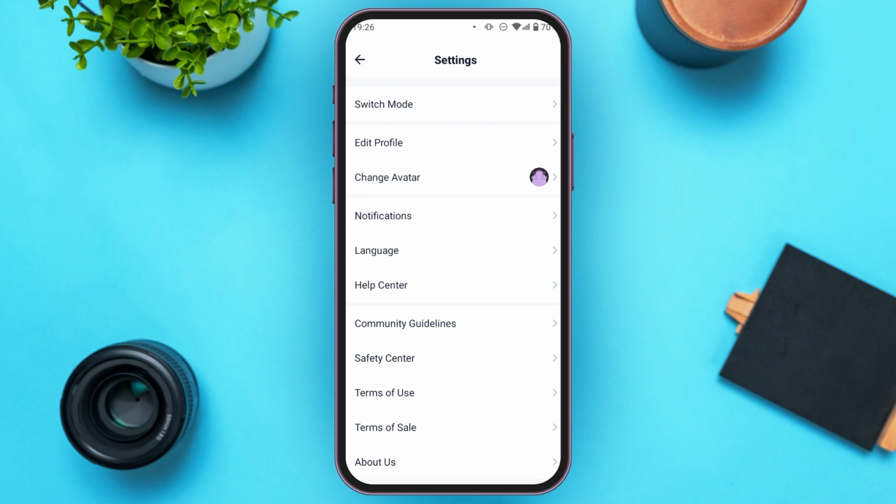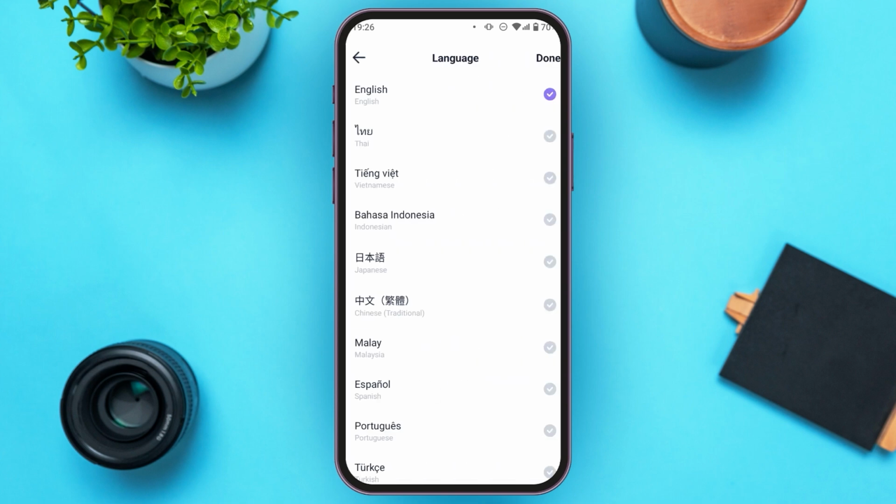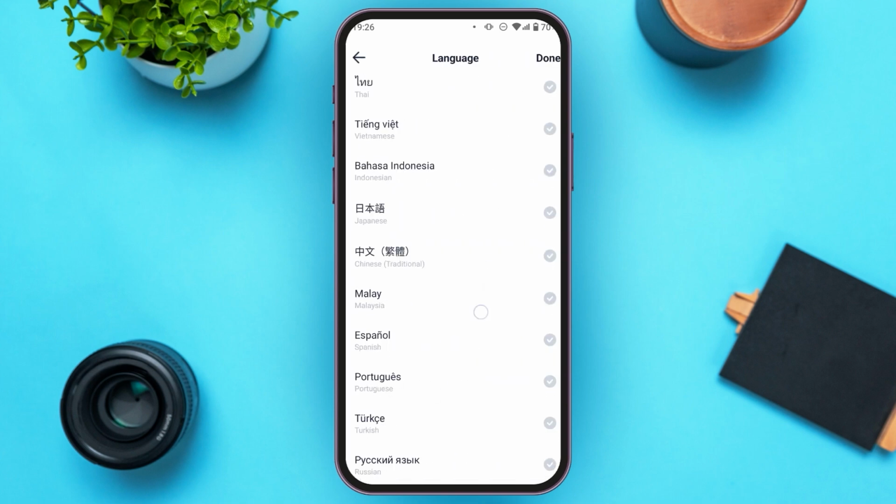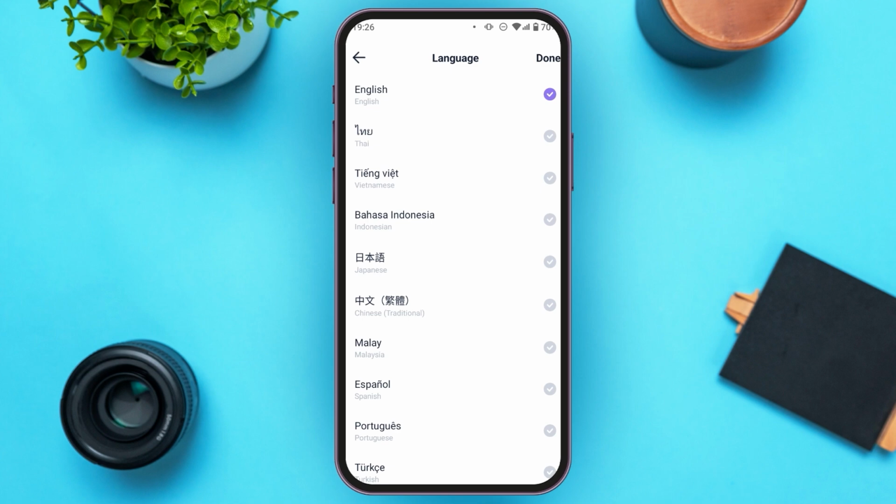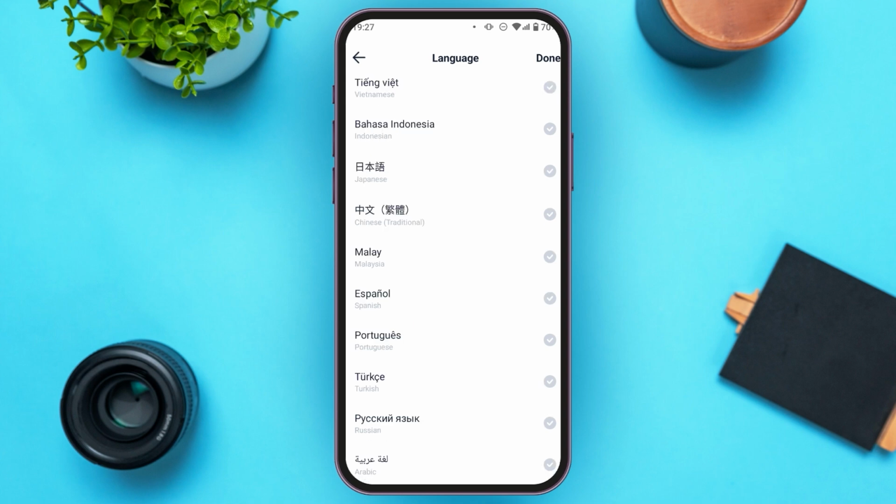Now you'll be led to this kind of interface. Here you can see several settings options. You can see option for switch mode, edit profile, change avatar, notifications, language, etc. All you have to do is tap on the language option that you can see at the fifth. Now you'll be led to this kind of interface. You can see various languages over here. You can find the language for English, Thai, Vietnamese, Indonesian, Japanese, Chinese, Malaysia, Spanish, Portuguese, Turkish, Russian, and Arabic.